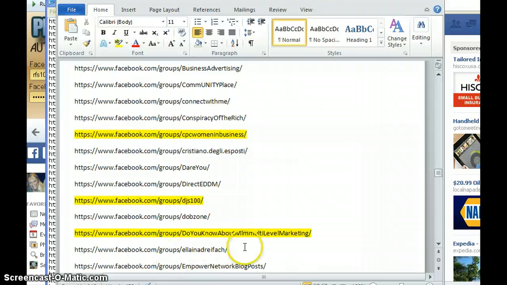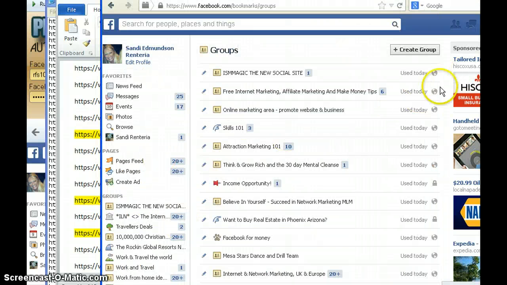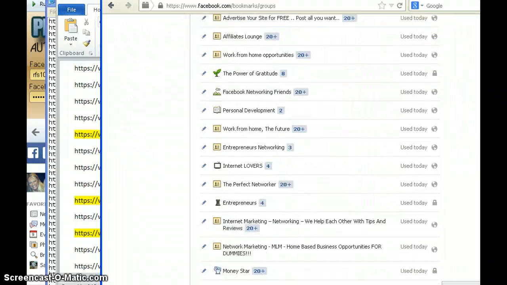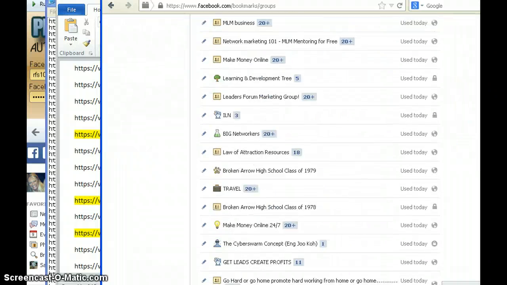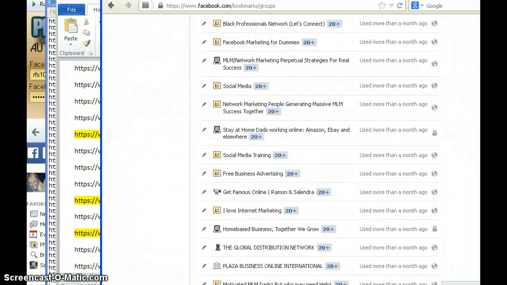If it doesn't allow you to post in there, I go ahead and delete it, because I don't want it saved in my groups. Whenever I do my posting through Platinum Poster, I don't want it to come into a glitch. Like I said, this is the first thing you're going to need to do, and I know it's going to be time consuming, but I promise you the end result is going to be awesome.